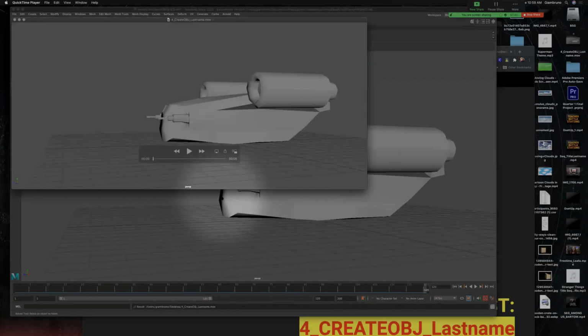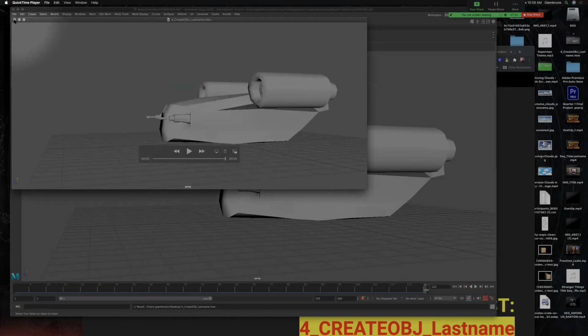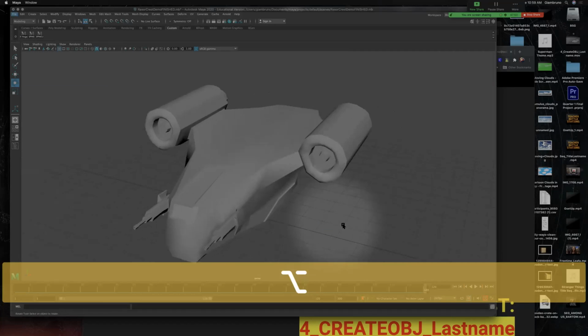Make sure it's nice and close. Make sure I can see it all. Don't playblast something that's really far away. I get that every once in a while. Get it nice and close so I can just see it in detail.